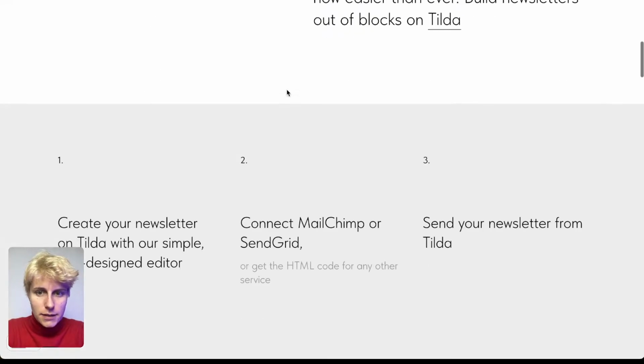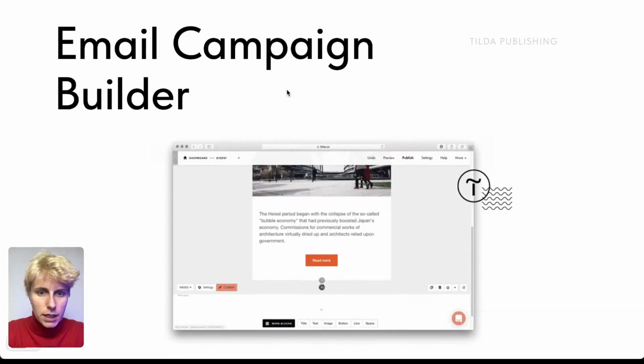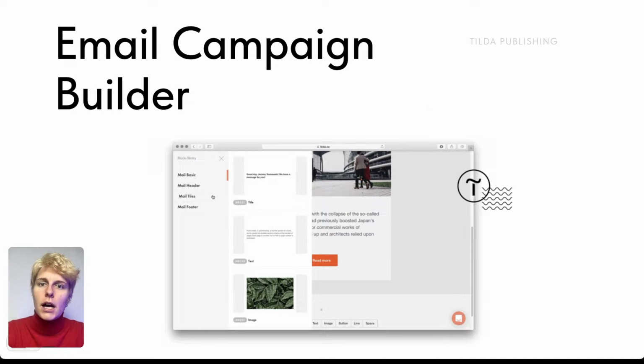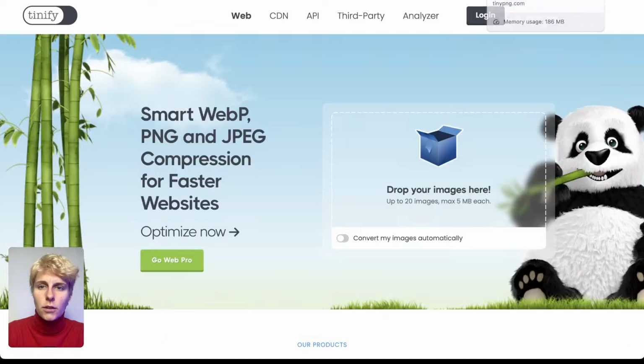Right, so this is about the email campaign builder, but we have already seen how it works. Now, some tools that are outside of the Tilda scope.